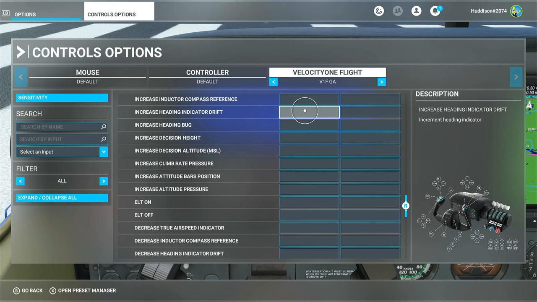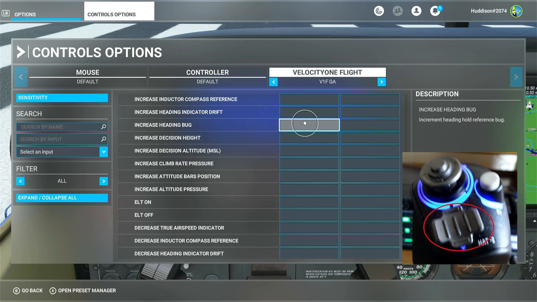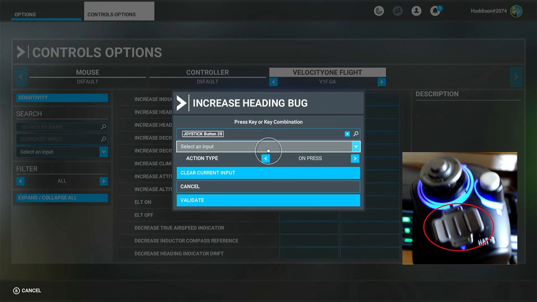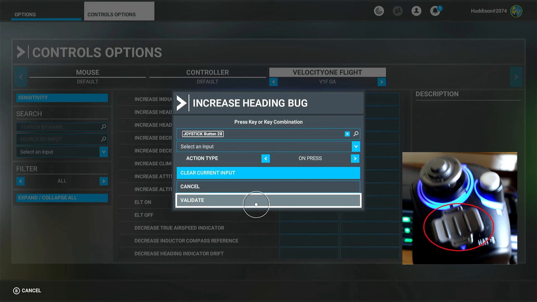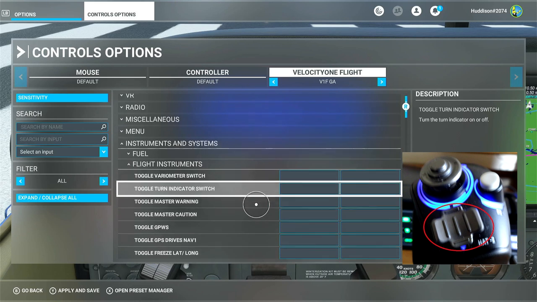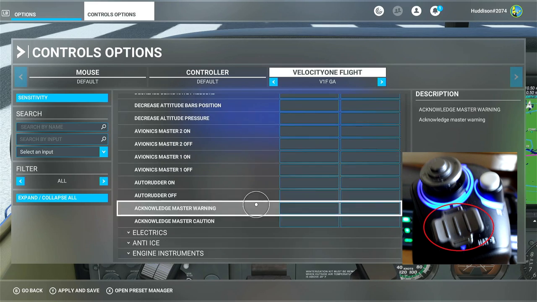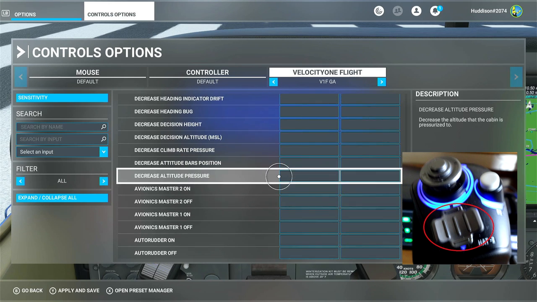There we go. I'm going to show you where I want this. I want this on my hat too, right. So click in the box there, click and start scanning. Move my hat to right and validate. And I want, that was increase, I want decrease heading, went way past it. Decrease heading bug, there we go.